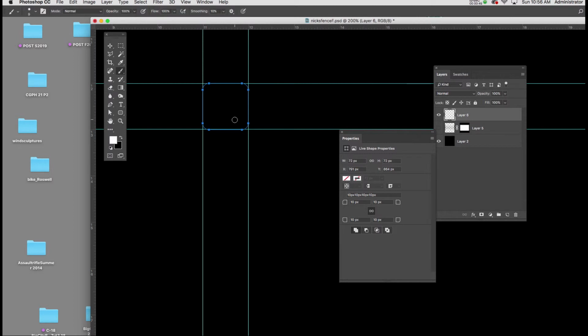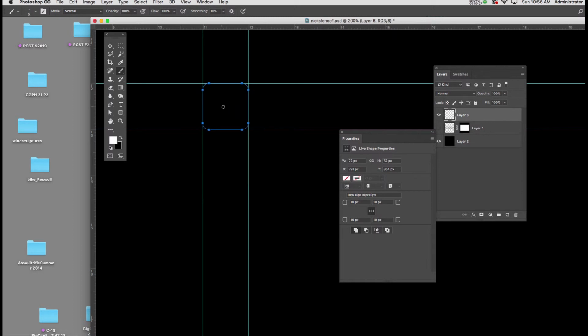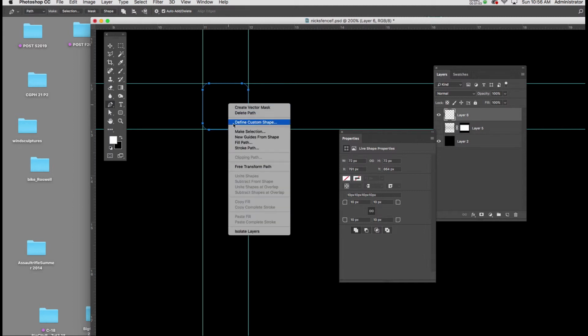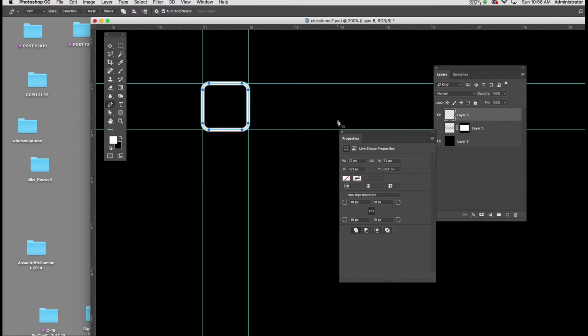I'm going to hit B on the keyboard, and I'm going to make my brush a hard edge brush, and I'm going to set the pixels for 5. I'll hit P on the keyboard, and if I right click inside that path selection, I can go to stroke path. I'm making sure that white is on top before I go any further, because I want the fence to be white to start with. I'll choose brush and click OK. I'll now hit return to get rid of the path.